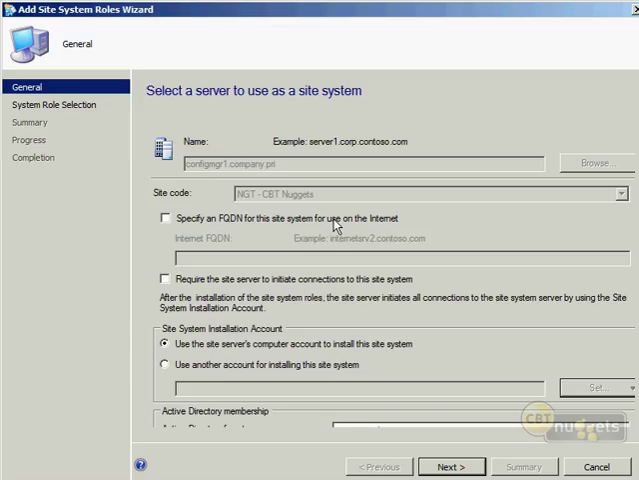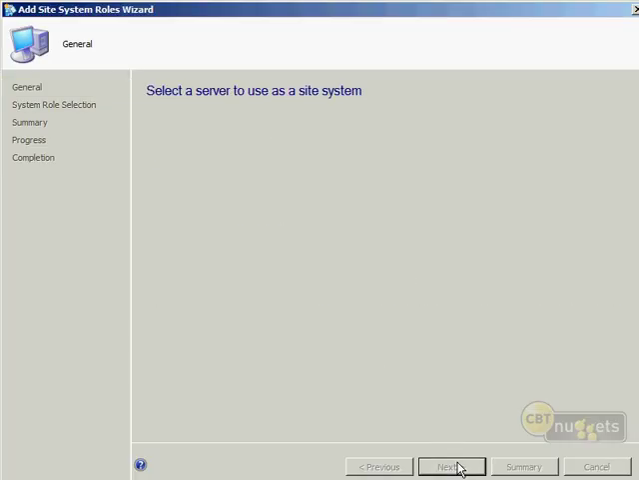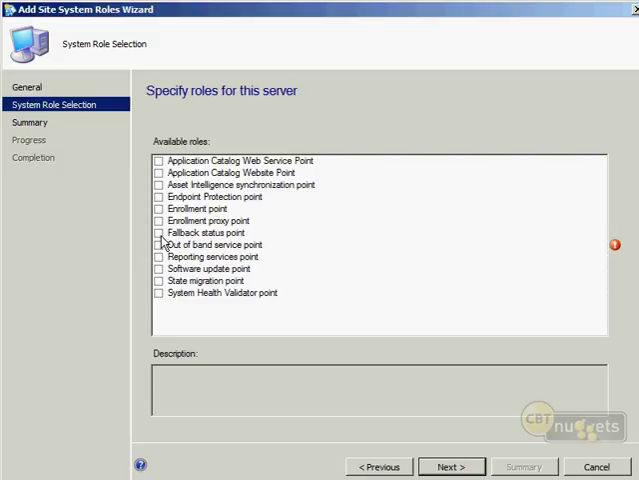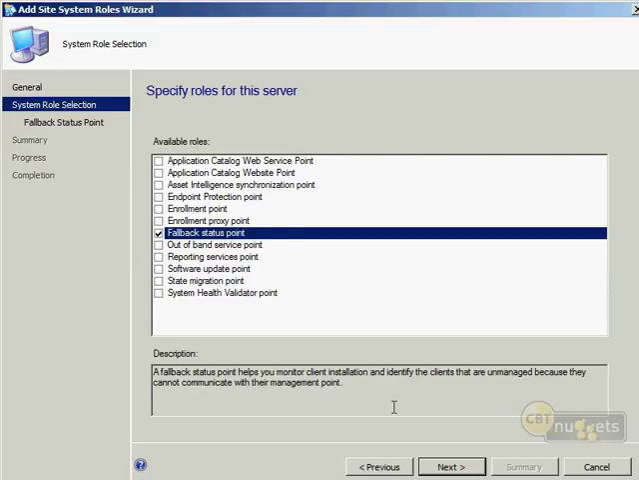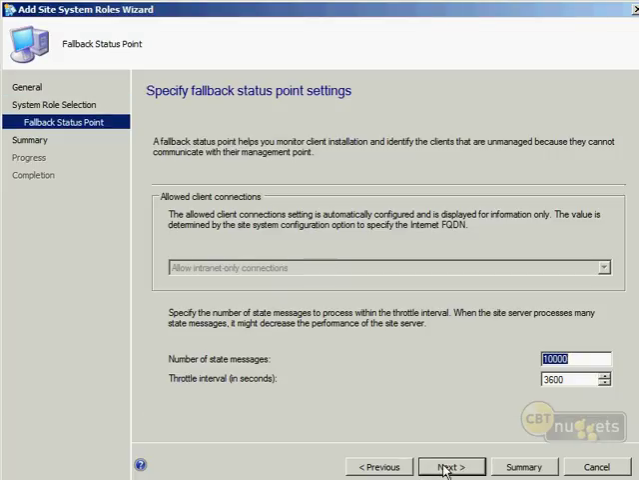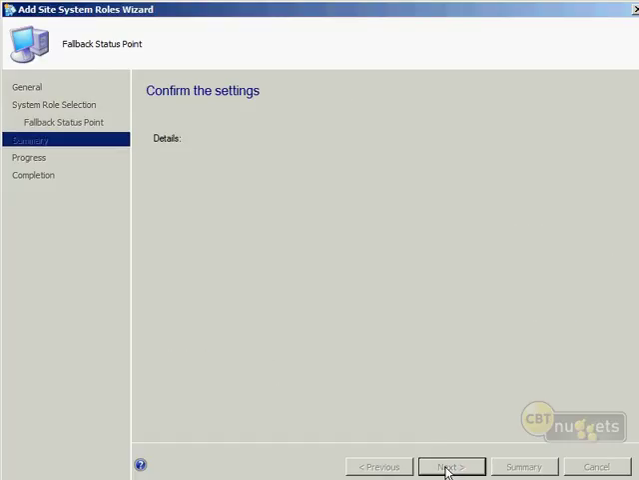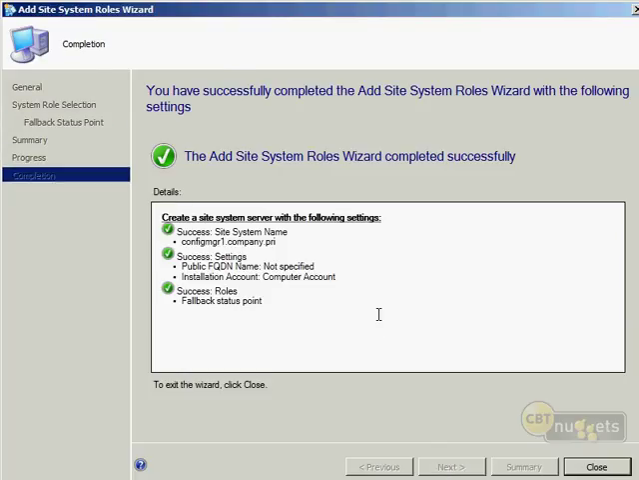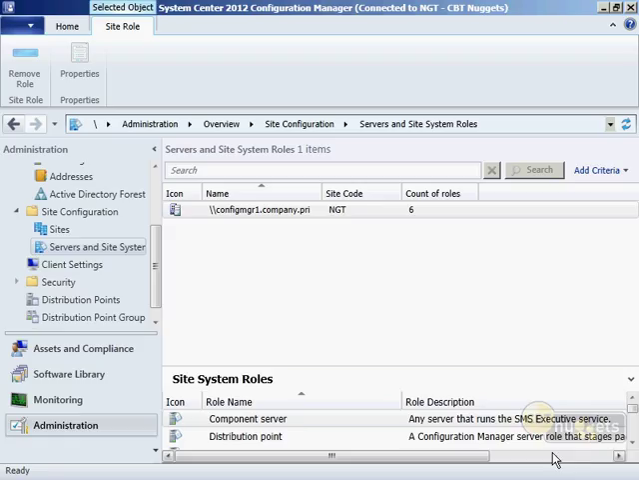So I start here from Config Manager in ConfigMgr1, and actually from this server, I want to add the fallback status point role. You'll notice it says it helps you monitor client installation and identify clients that are unmanaged because they're having problems communicating with their MP. What are the number of state messages I care about? Am I going to throttle things? Yes, no. There's not much to see here. And poof, it's installed.